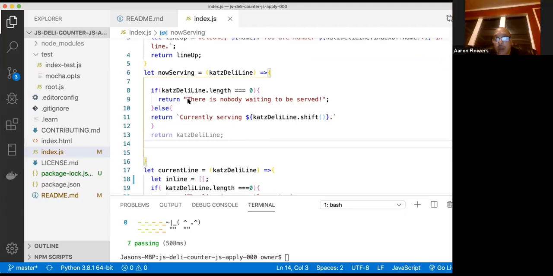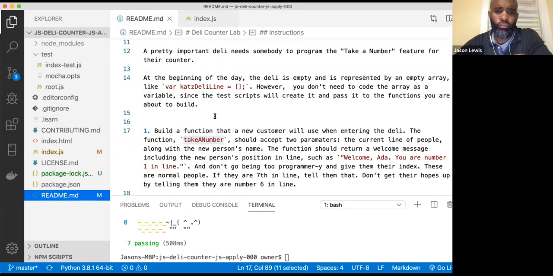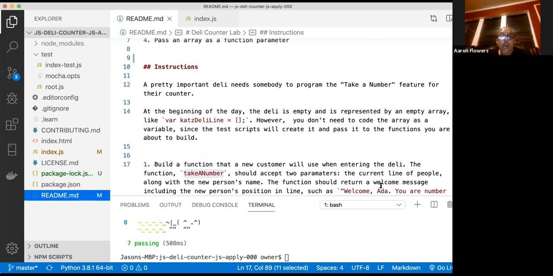Okay. Hey, Craig, do you have the actual questions for when we're starting the lab? I'm looking at the README. The README, yeah. So here it is. Okay, yeah.